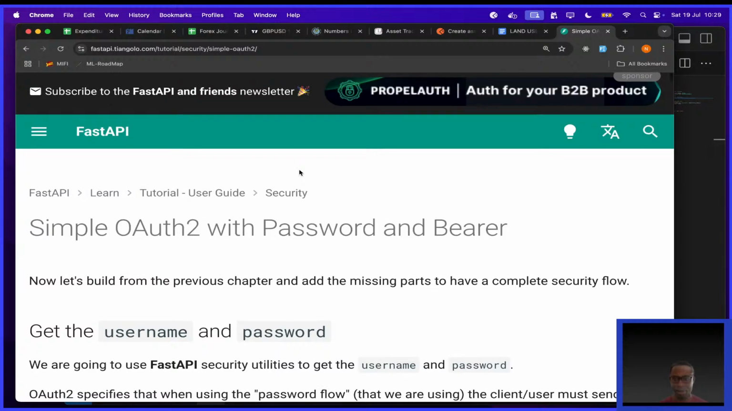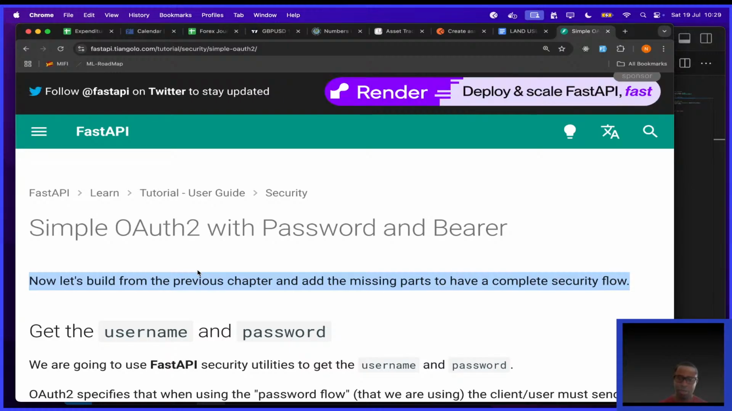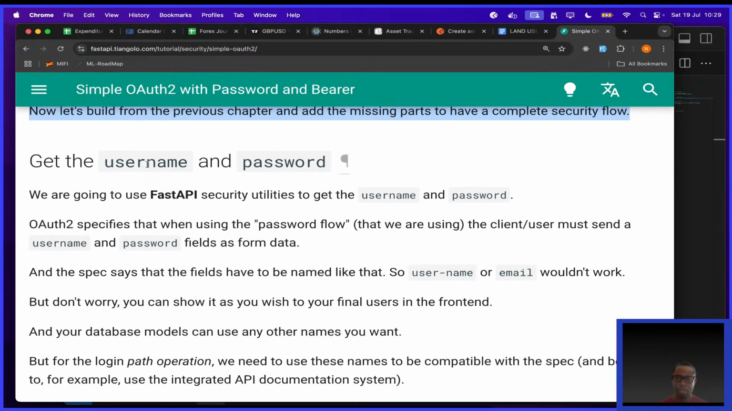Let me continue. They're saying now building from the previous chapter and add the missing parts to have a complete security flow. So they're saying get the username and password is the next thing we're working on. They're saying we're going to use FastAPI security utilities to get the username and password.